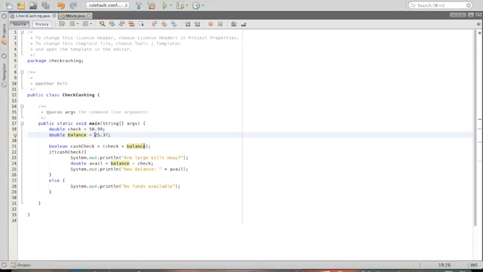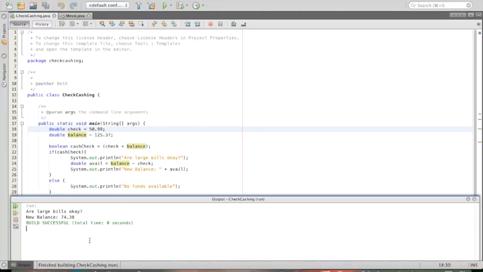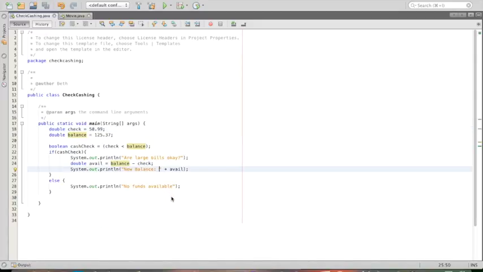Let's say I increase my balance. Let's say I add $100 to my account. Let's run this code again and see what happens. Okay, our large bill's okay. My new balance is $74.38. Now, I know it's dollars, but I didn't put the dollar sign, so I'm going to add that into my code to make it look even better. Oops, I keep putting the wrong one.